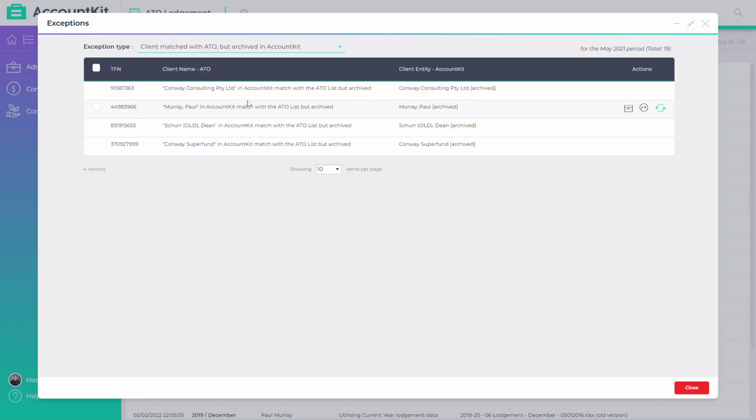Our next option down is client is matched with the ATO, but they are archived in your system, either in XPM or AccountKit. This one is pretty straightforward. Should the client be archived, and if not, you can restore the client directly from this window.